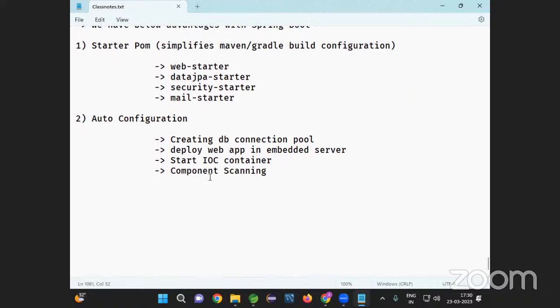Now there are several advantages with Spring Boot. What is the first advantage? Starter POM. What is the second advantage? Auto configuration. Can you tell me what is the starter POM? Starter POM is nothing but it will simplify our Maven or Gradle configurations. So by adding a smaller number of dependencies, we can manage our project. In Spring, we have to configure a lot of dependencies, but in Spring Boot, the dependencies are simplified when you go for starter POM.